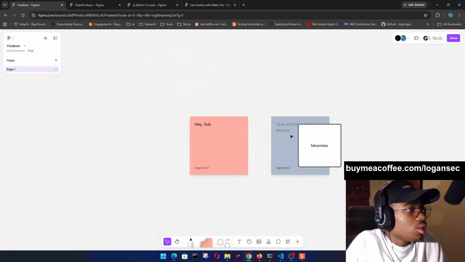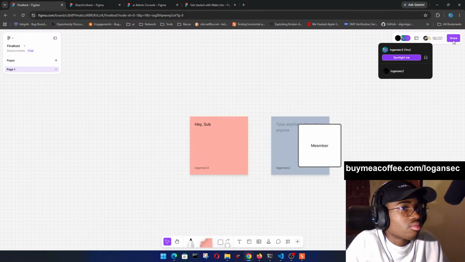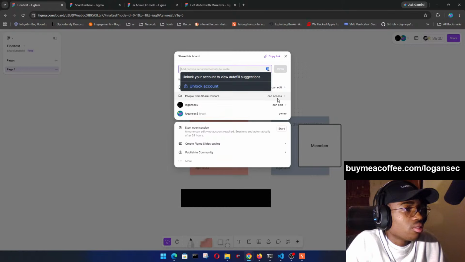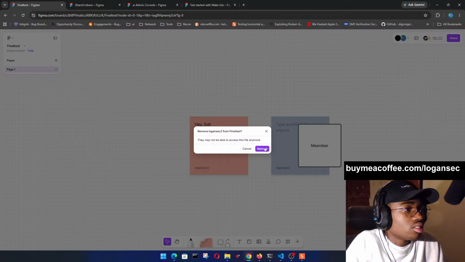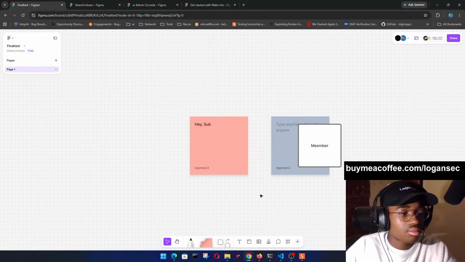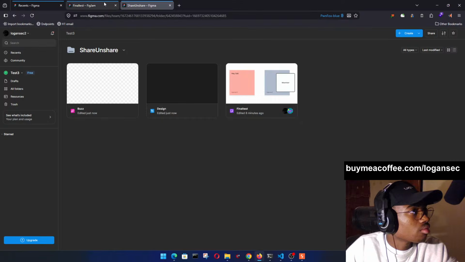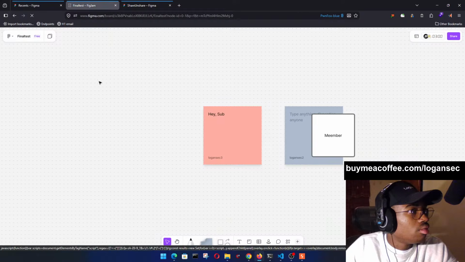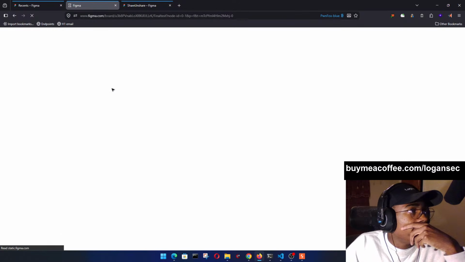Now, what happens if I remove him from the file? Remove. So I removed him from the file, but he should still be in the folder though. Let's see what happens.